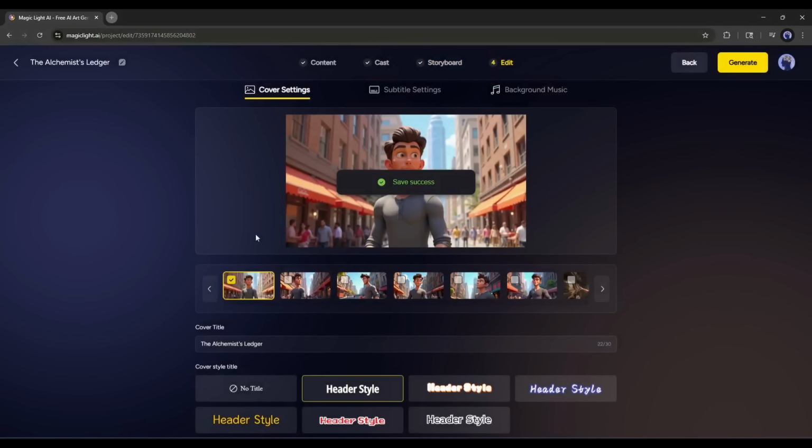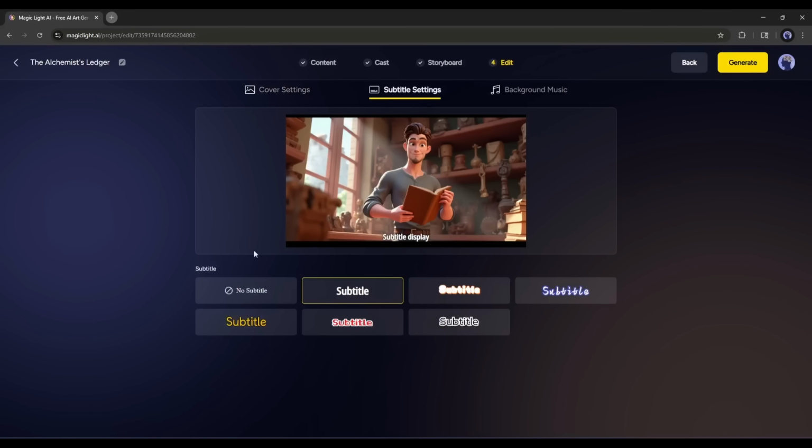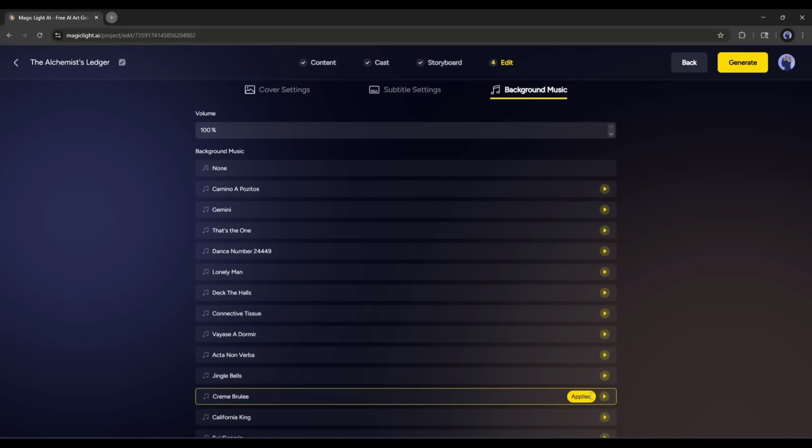In this step, we have to set some settings. First, the cover. Here you can set the title of the video and title style. I won't use any title. Next, come to the Subtitle tab. Here you can set the subtitle style. You will find some options. Select the preferred one. In the end, we have the BGM.